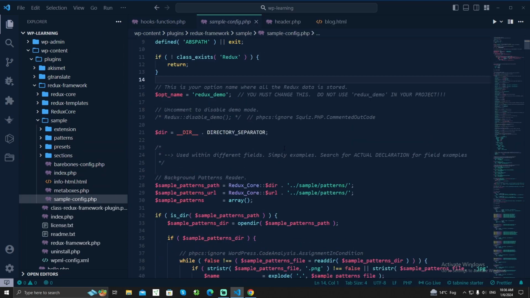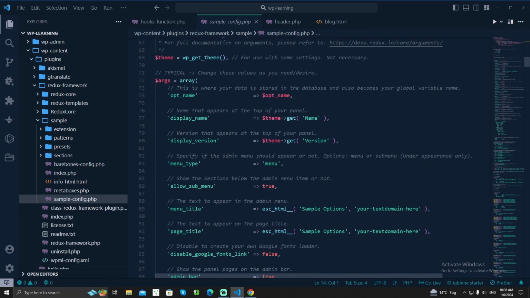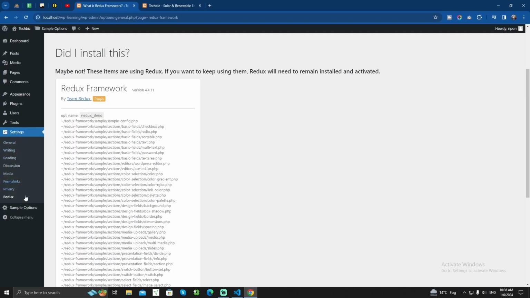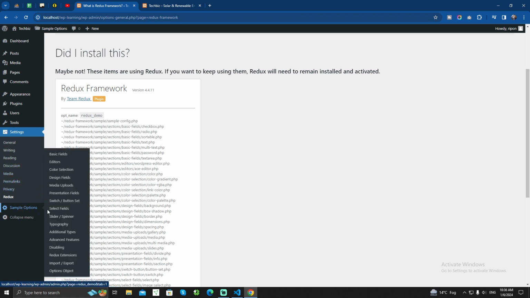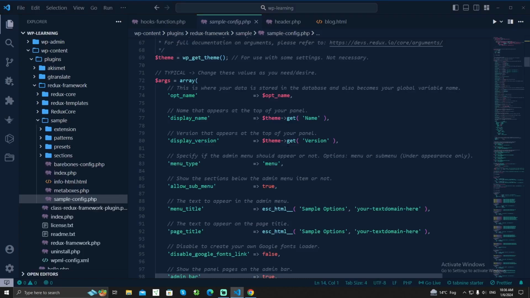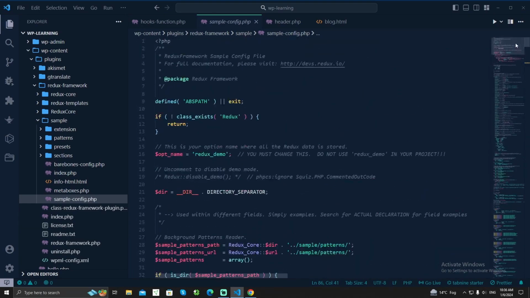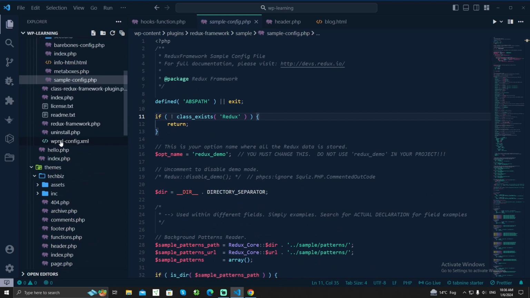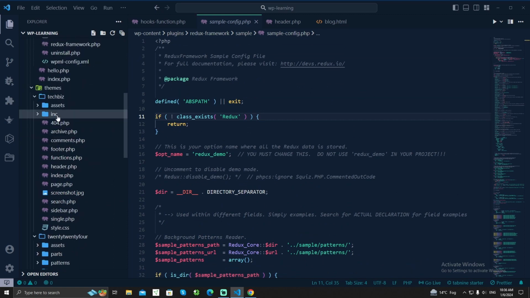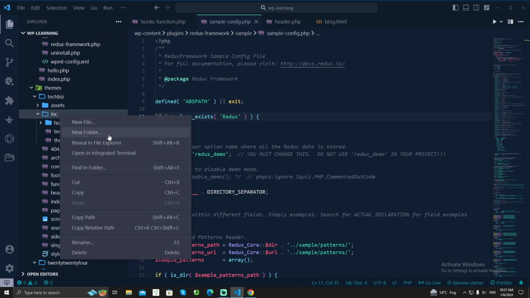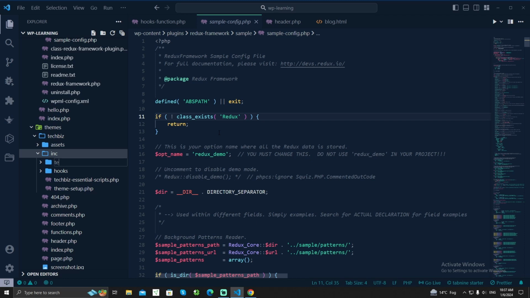This is the file that the data is coming from, this sample options, and these fields you are seeing here are coming from this file. So what we need to do is make a folder in our theme and require this sample config file, the same as this one. For that we'll go to our theme, here inc, then we'll create a folder called TechBiz options or TechBiz framework. As you know, this is a TechBiz theme, so TechBiz framework.